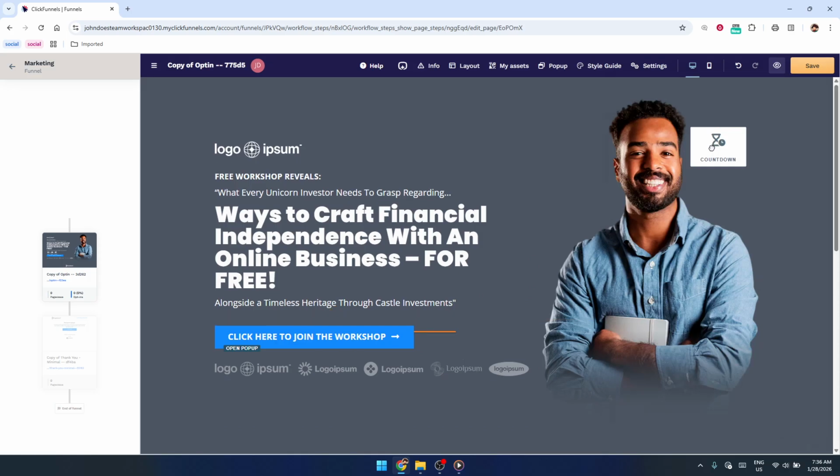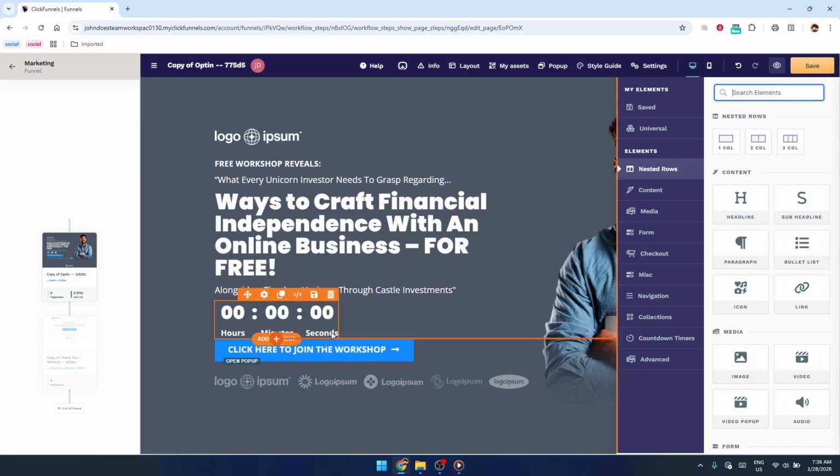The timer will appear where you've chosen to place it, and you'll see a preview of the countdown right away. If it doesn't land exactly where you want, you can drag it to a better spot within your layout so it fits naturally with your headline, offer, or call to action.